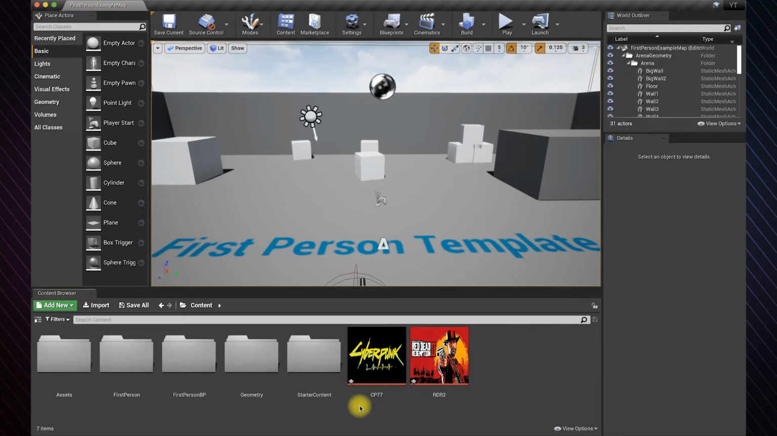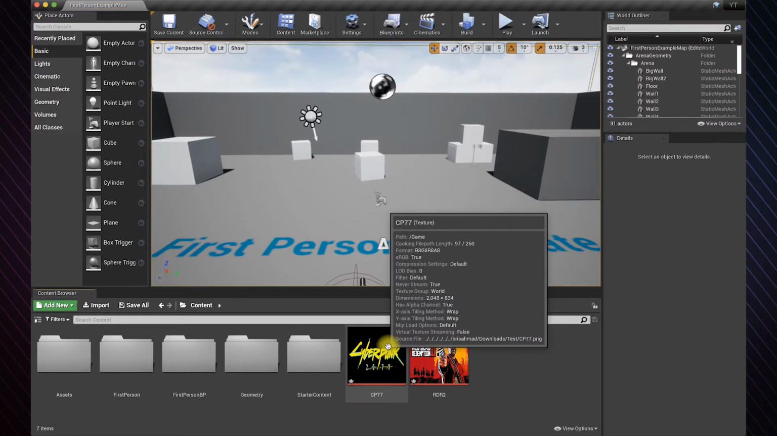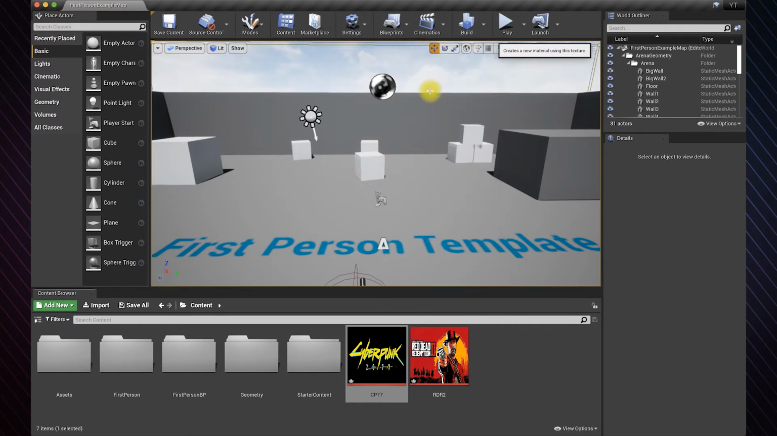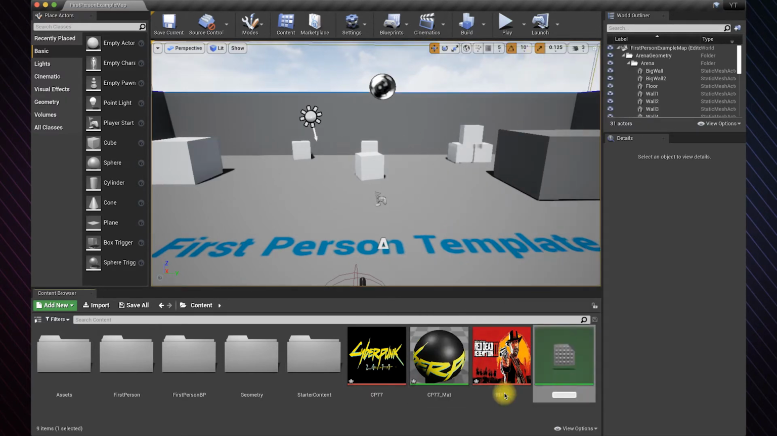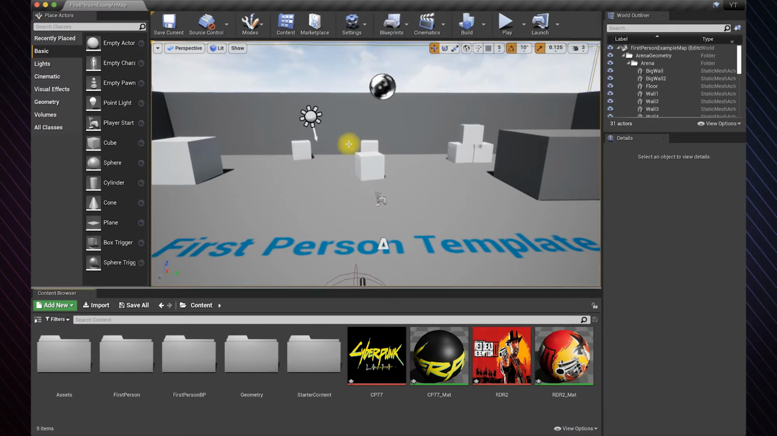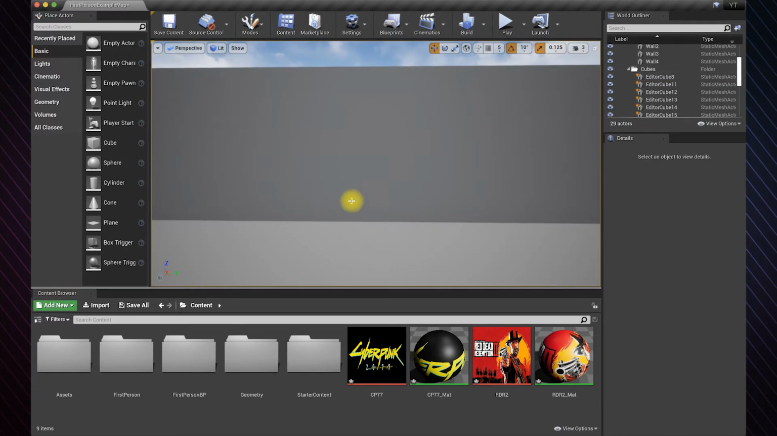The catch here is that you can't just drag them into your scene in order to use them. So go ahead and right click on the picture and choose Create Material. This will turn the picture into a more usable form.